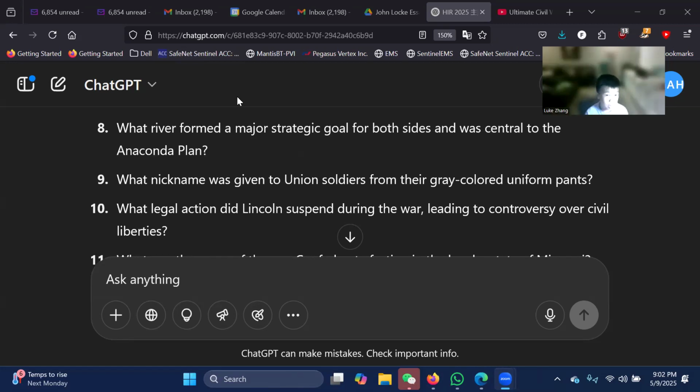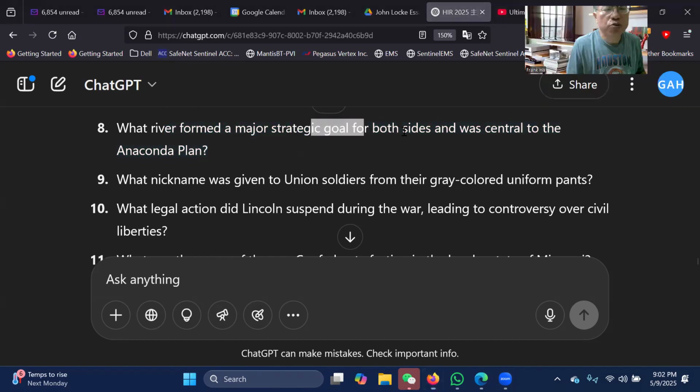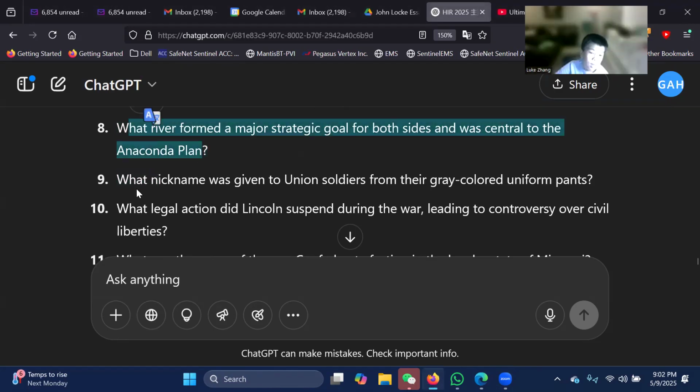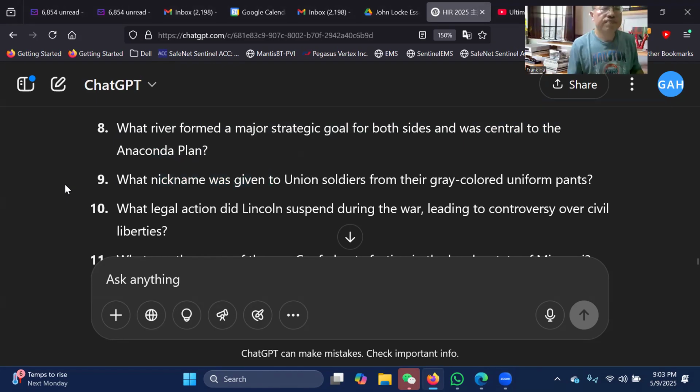What river formed a major strategic goal for both sides and was central to the Anaconda Plan? Which river? Mississippi River, right? Mississippi River. And based off the name, I'm pretty sure the Anaconda Plan was that they were trying to cut off the South from all sides. That's right. Especially from any trade, business, transportation. Union soldier from their gray colored uniform pants. Wow, I don't know.